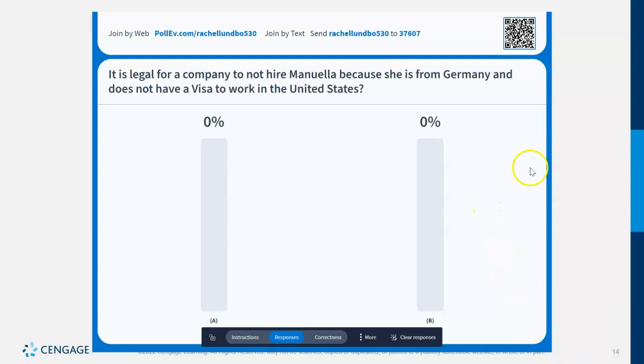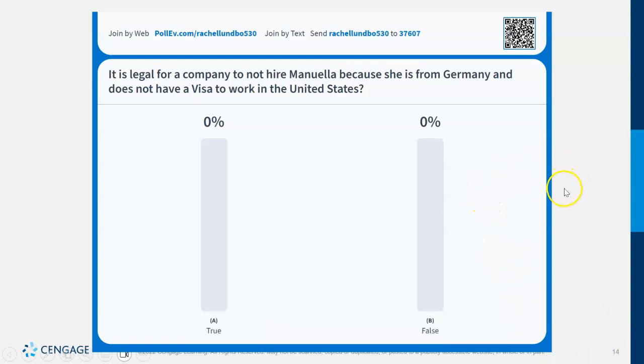It is legal for a company not to hire Manuela because she is from Germany and does not have a visa to work in the United States. True or false? Is this legal? That's true. And the reason here is because Manuela doesn't have the necessary documentation or visa to be able to work in the United States.